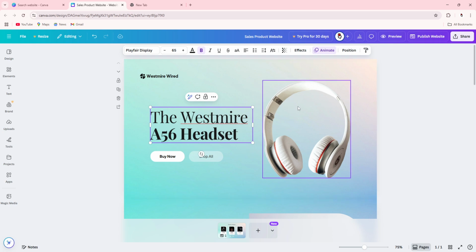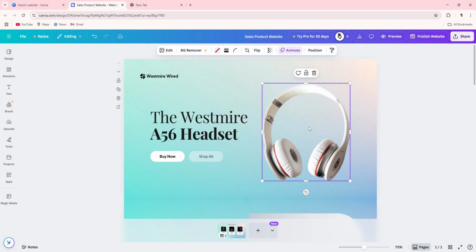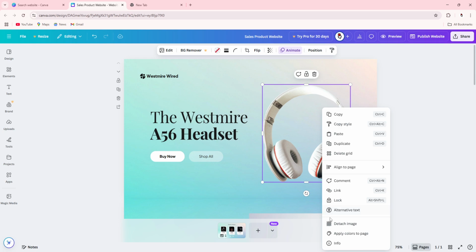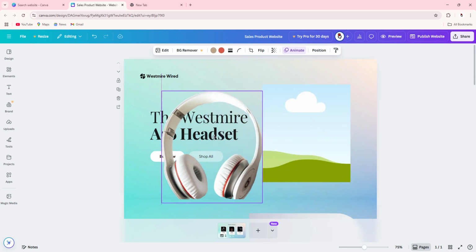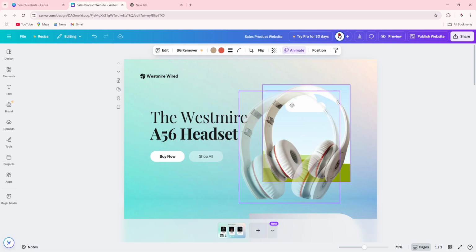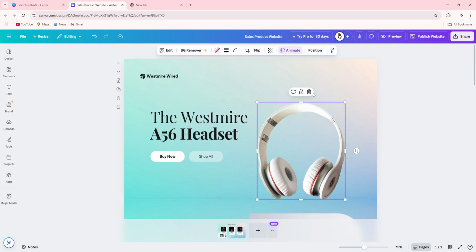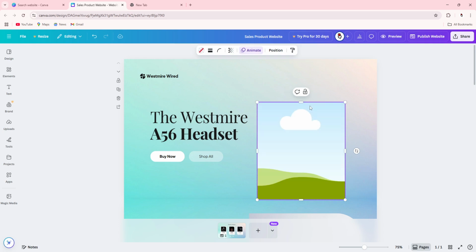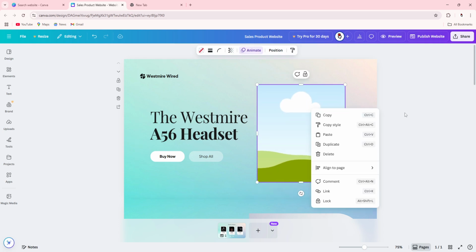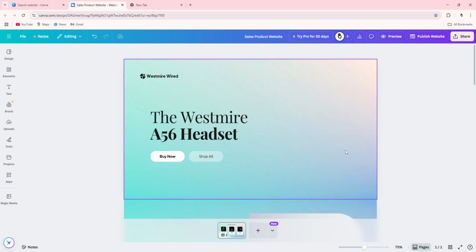Now let's say you want to change this image here, then you have to choose the image. If you want, you can delete the image, and also if you want, you can detach the image from the frame. So let me delete the whole frame and image together so that I can show you perfectly how to edit and add an image, okay? Let me delete that too.